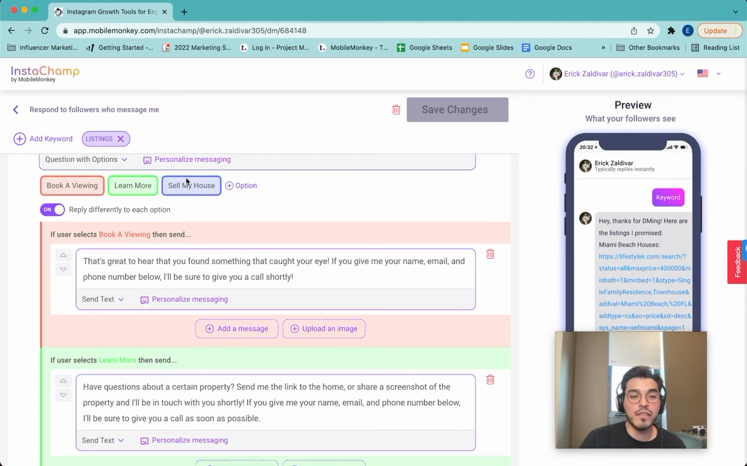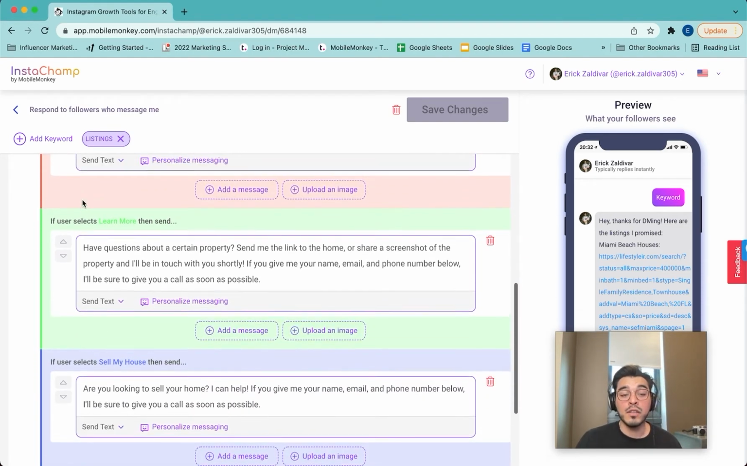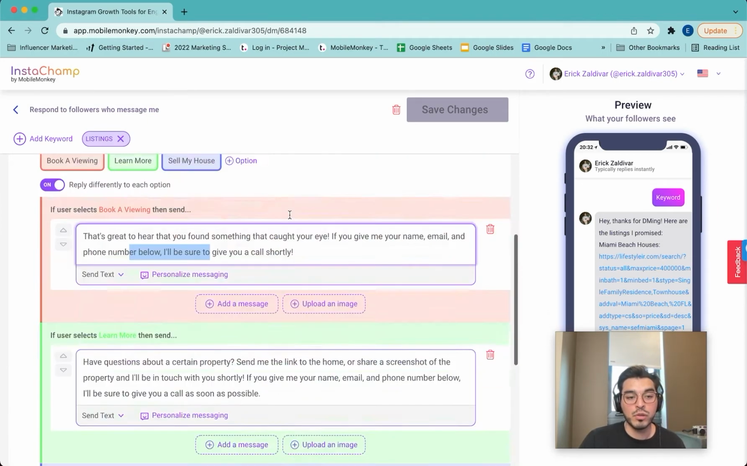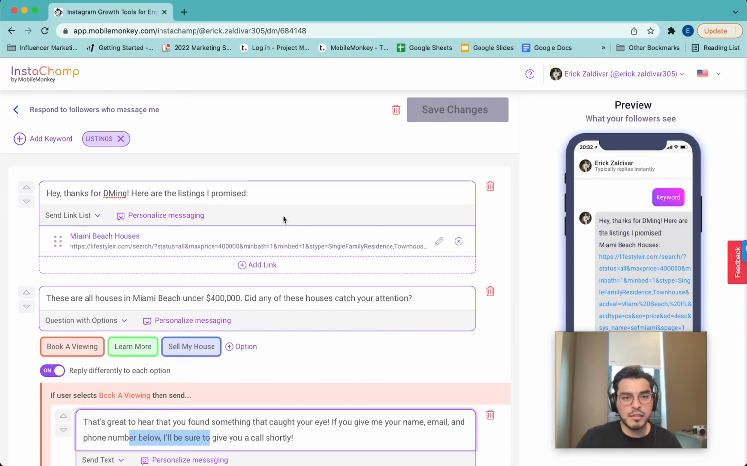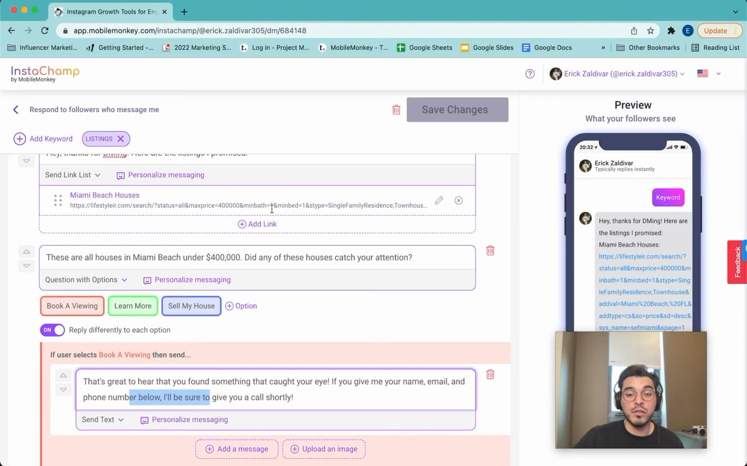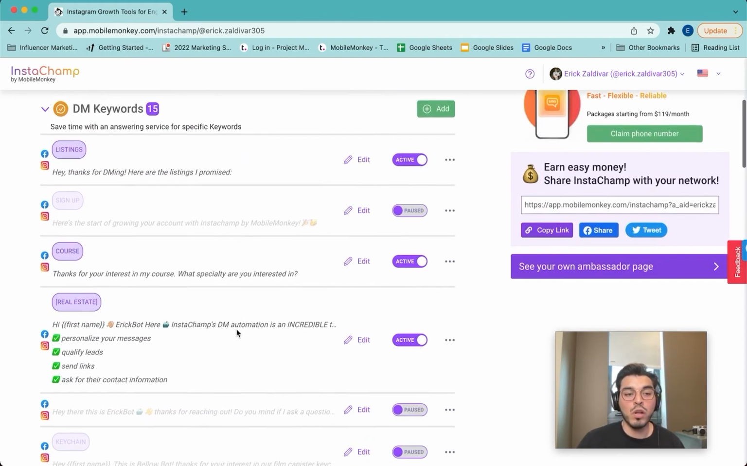And you can have them select whatever option they're trying to do here, right? If they're trying to book a viewing, you can get them into that funnel where you're asking them to give you their name, email, and phone number, and you'll give them a call shortly, right? If you're a realtor running around town, you may not always be able to get that information, so might as well gather it now. That way, when you're ready, you can look in your DMs and give them that call back, and you're qualifying them in there, right?